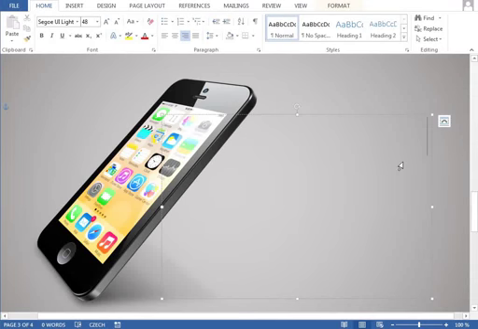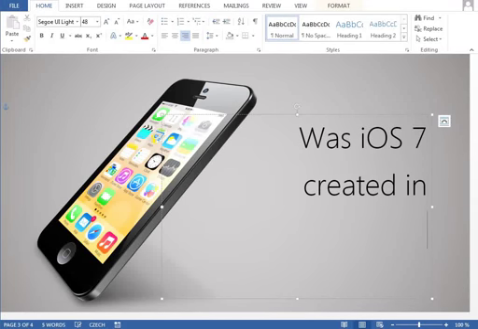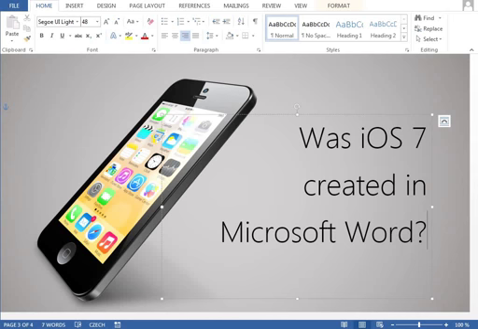Okay, so the question is, was iOS 7 created in Microsoft Word? It might sound stupid, but this video should show you that it's actually possible. If you like it, don't forget to check the whole series in the real-time speed so you can learn something new. So, let's get started.